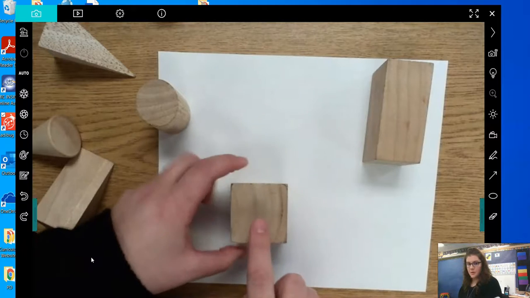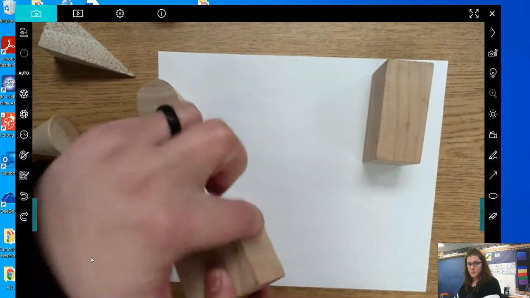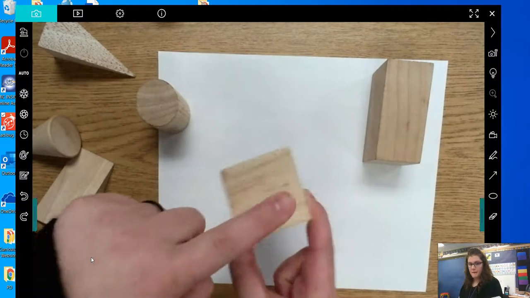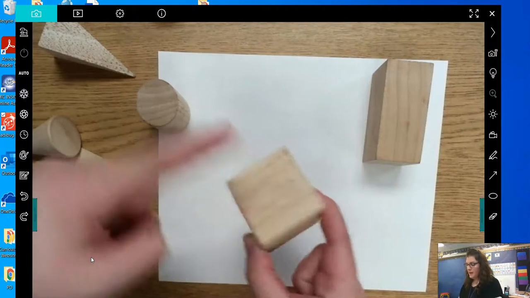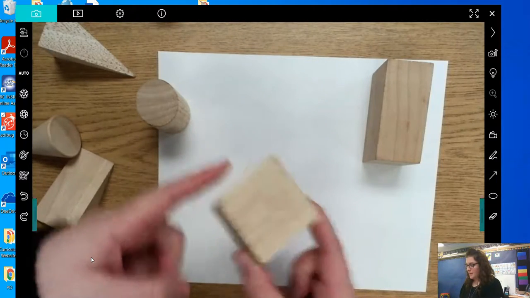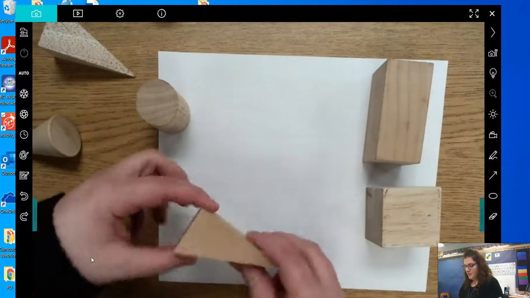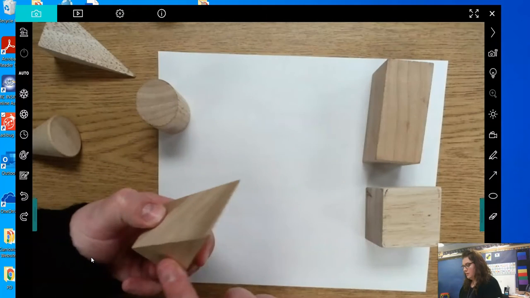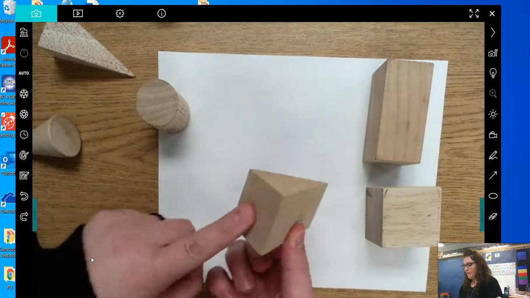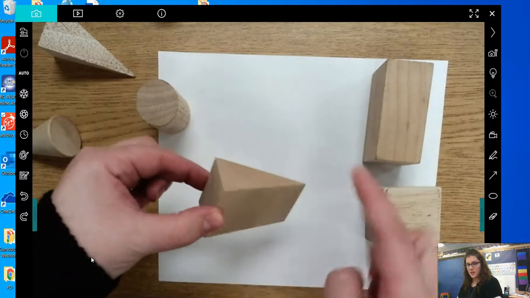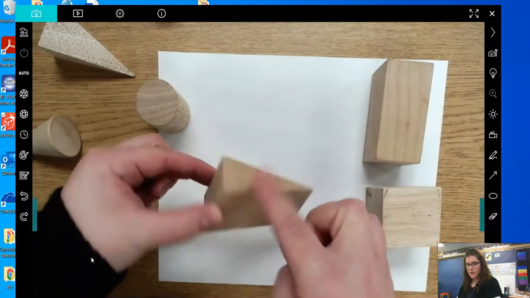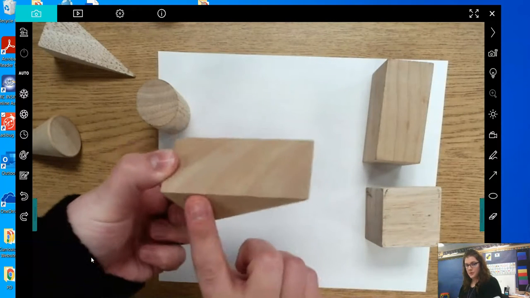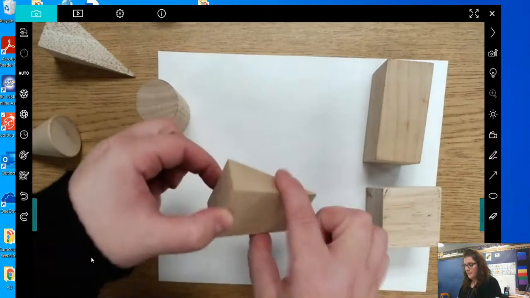Our cube, let's count. 1, 2, 3, 4, 5, 6 sides. How about our rectangular prism? 1, 2, 3, 4, 5. Did you see that? Now it's kind of hard because I'm twisting. So 1, 2, 3, 4, 5.